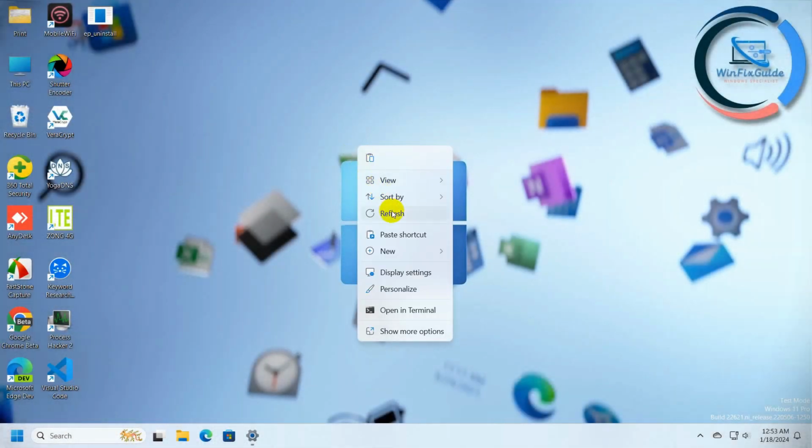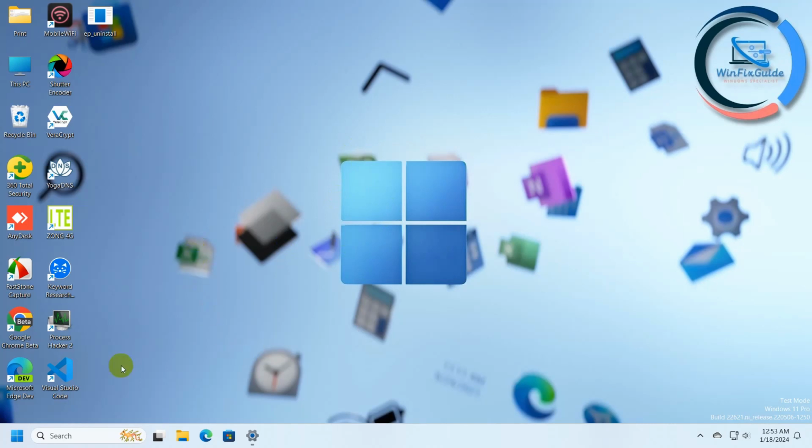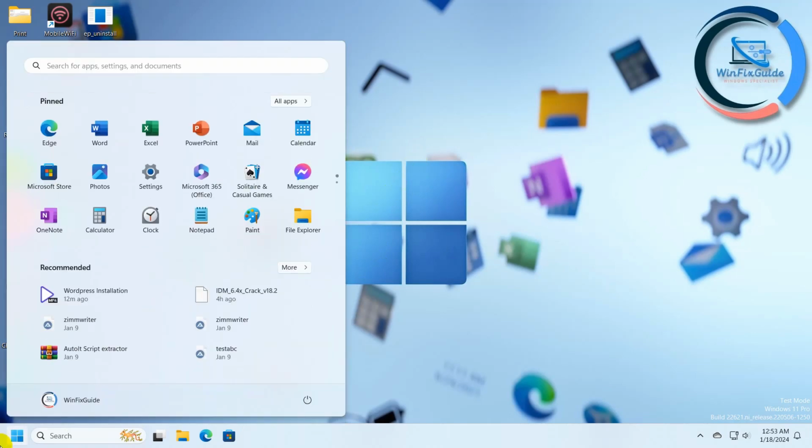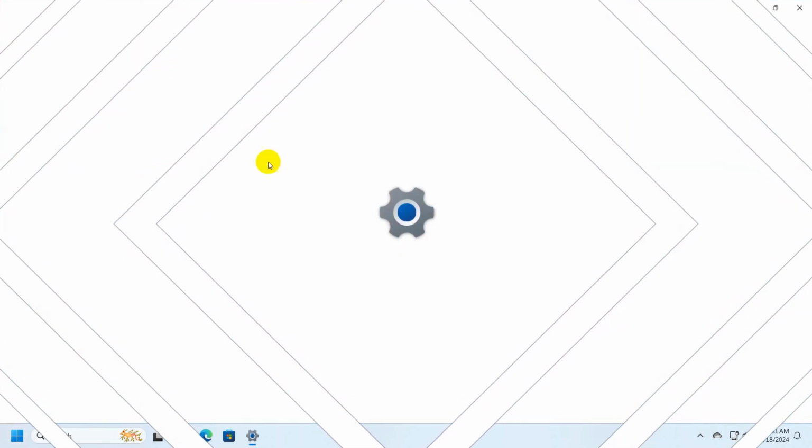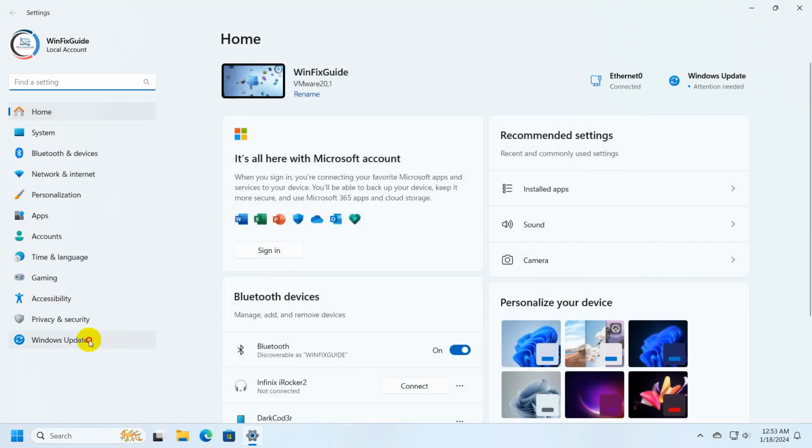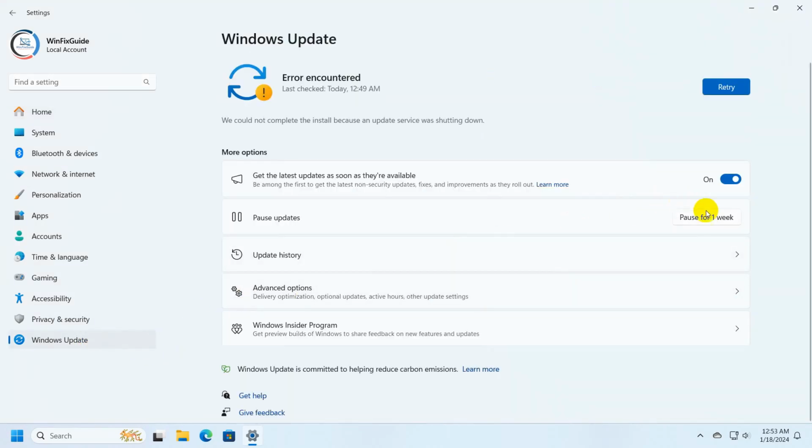Hi. In this guide we will talk about how to disable Windows Update temporarily and permanently. To disable Windows Update temporarily, simply go to Settings, Windows Update and click on Pause for 1 week. It will disable Windows Update for 1 week.